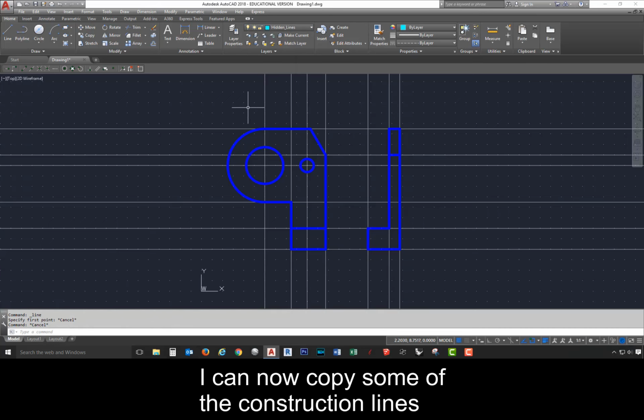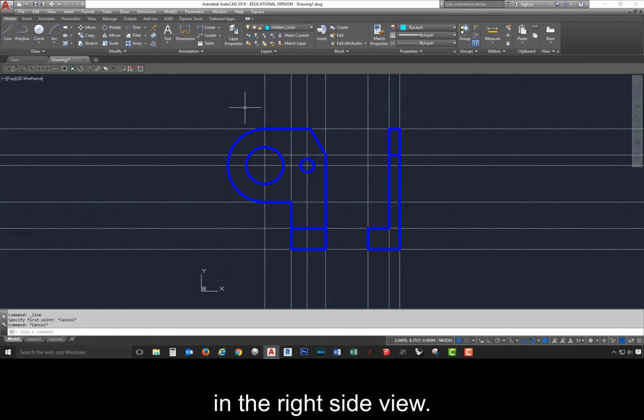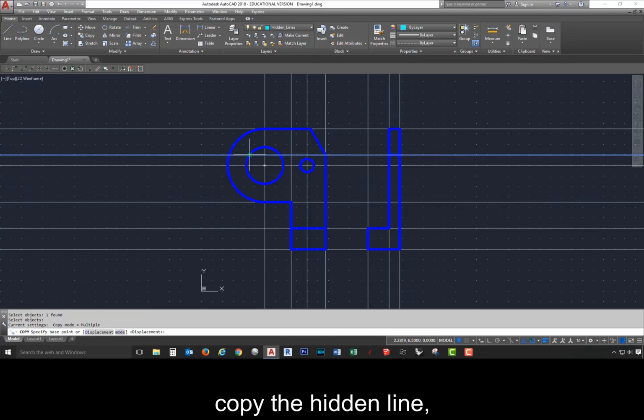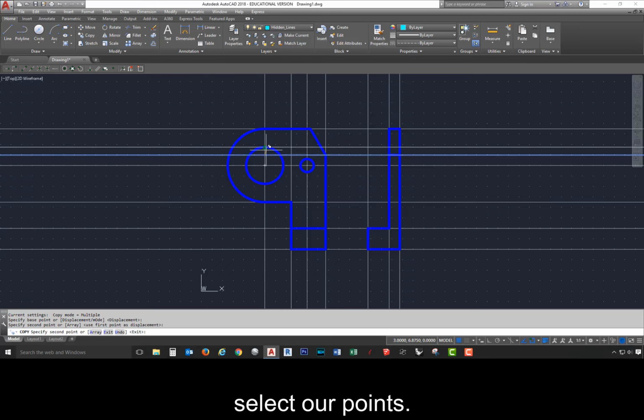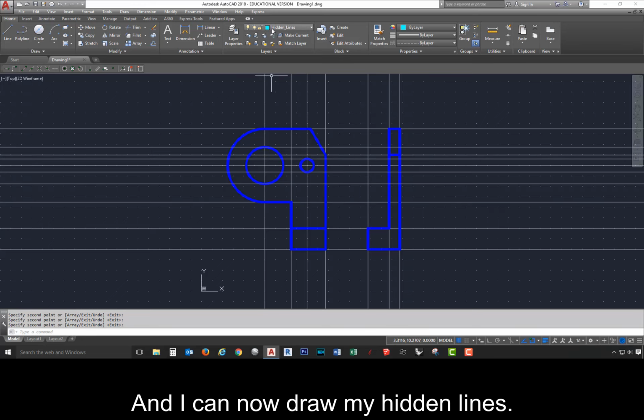I can now copy some of the construction lines so I know where to draw my hidden lines in the right side view. To do that, I'll go to my copy command, copy the hidden line, select our points, and I can now draw my hidden lines.